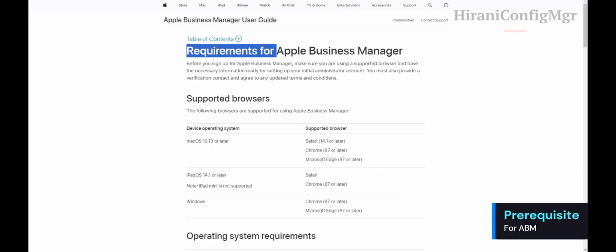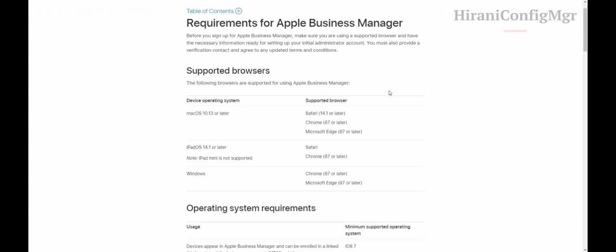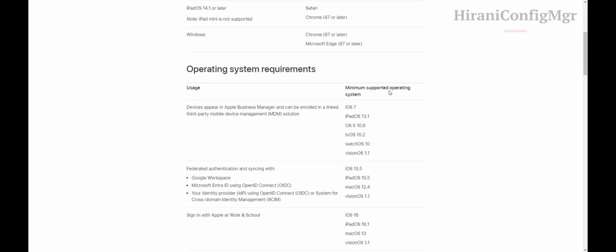Before registering for Apple Business Manager, ensure you have a compatible browser and the required information to set up your initial administrator account. You'll need to provide a verification contact and accept any updated terms and conditions.